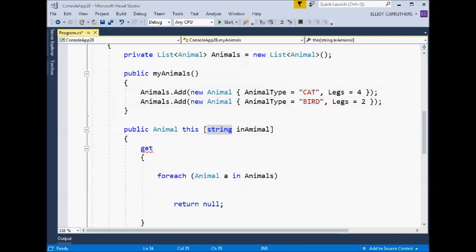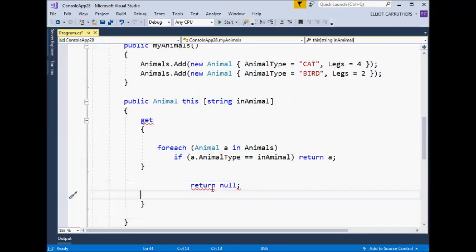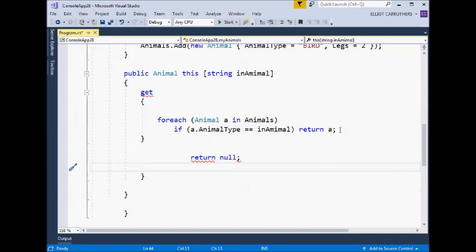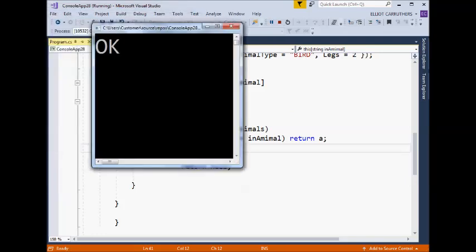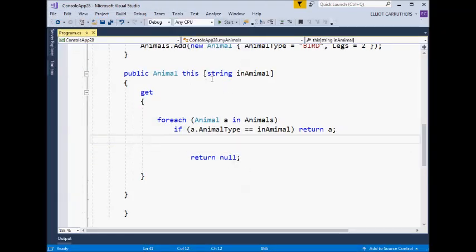So then as part of the loop, we're going to say if a.animalType equals the animal that's coming in, which is this in animal, which is a string, and they're equal, we're going to return A, because we're returning what we found. Okay, now we have to get rid of this, and let's check the compile, and we're okay. So this is the indexer, and we'll loop through, and if it finds the animal we're asking for, it will return what it found.